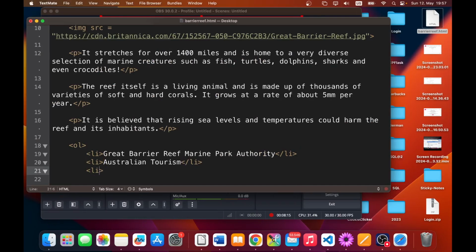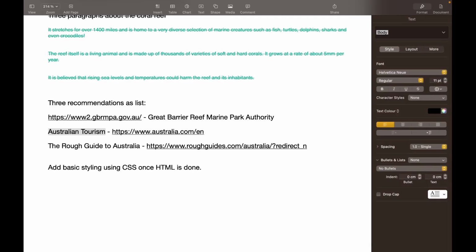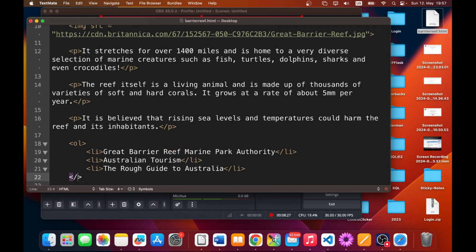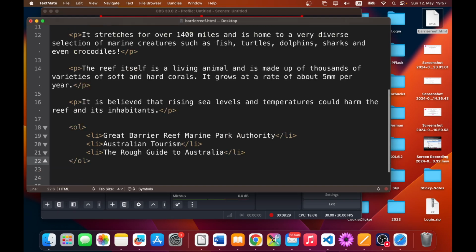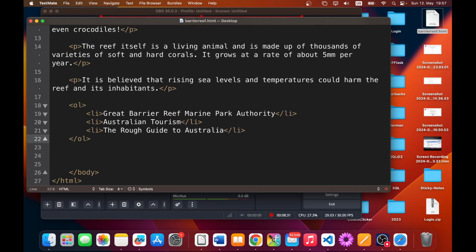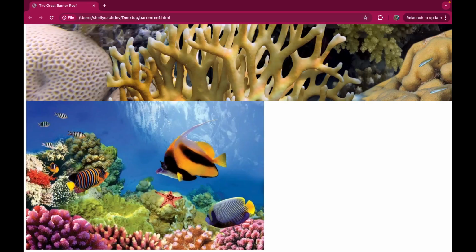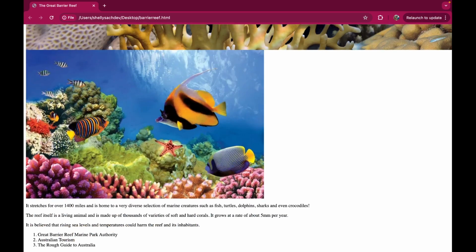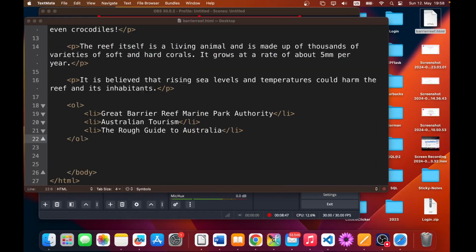My third text is the Rough Guide to Australia. And I close my list item, and I also close my OL here because this is the end of my ordered list. So I save it, and I quickly go to my Chrome and refresh the page to see that my paragraphs are here and all 3 points are also here. But now I want that when I click on each of these links, it should take me to those websites. So now let's work on the links.